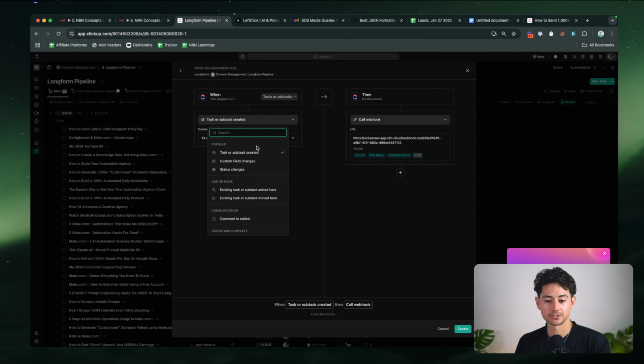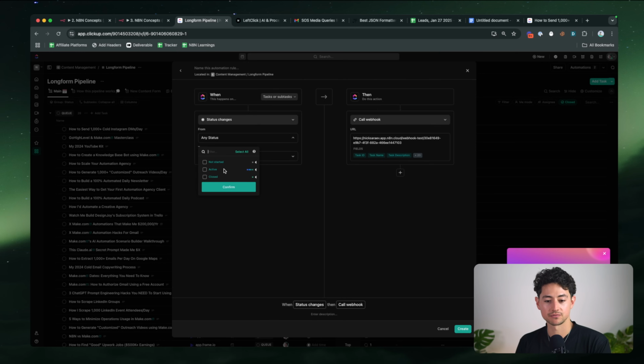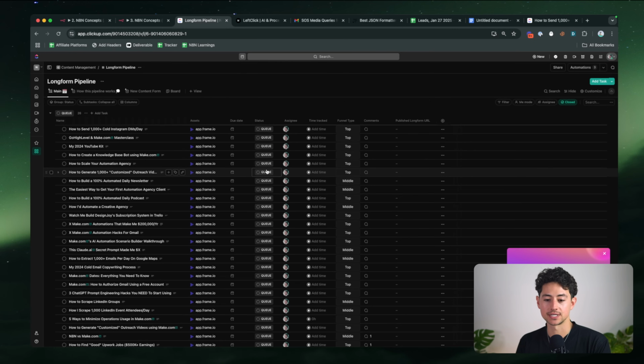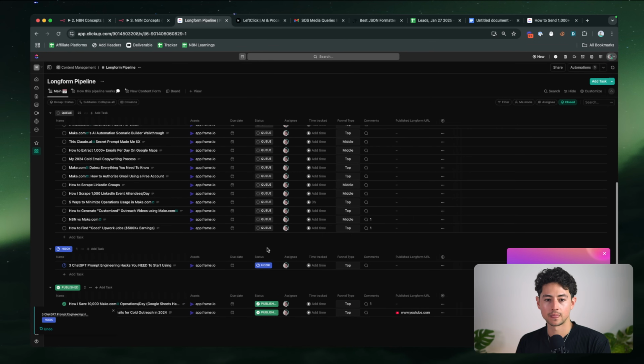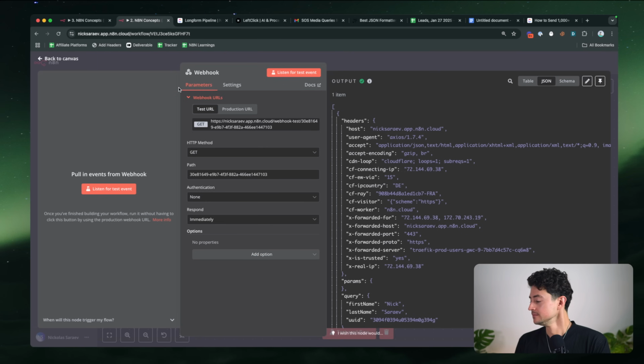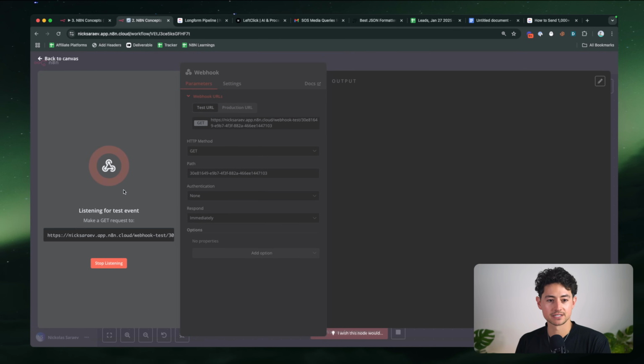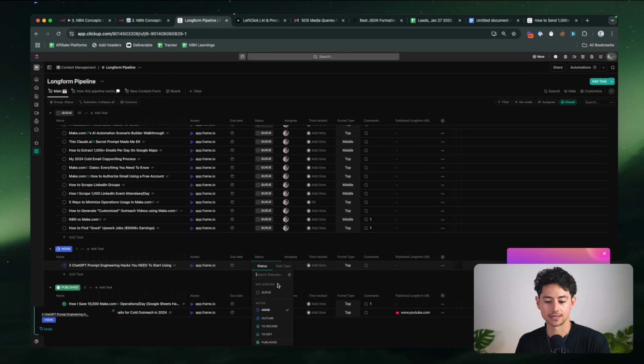And then what I'm going to do is I'll just have status change. We're going to say from specifically hook to specifically outline. And we're going to create this. And basically what this means is when I change a field called status inside of my project manager, it sends a webhook over to this address. So for hook to outline, I'm going to find something that's hook, maybe this one here. Now what I'm going to do is I'm going to go over here, listen for a test event. Then I'm going to change this to outline.